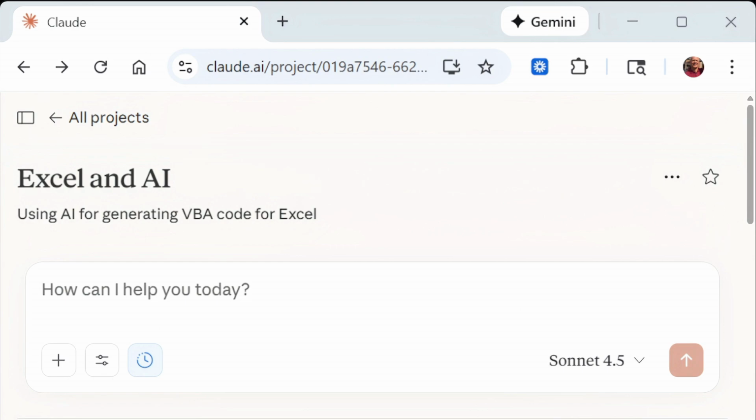Okay, so I've switched over to an AI engine called Claude, Claude.ai. You can see I'm using Sonnet 4.5. One of the things that all the major engines can do is work with projects, and I will talk about projects at various points in the course. I've created a project called Excel and AI, and I've just given it a basic description. And then what I'm going to do here is just paste in a prompt.